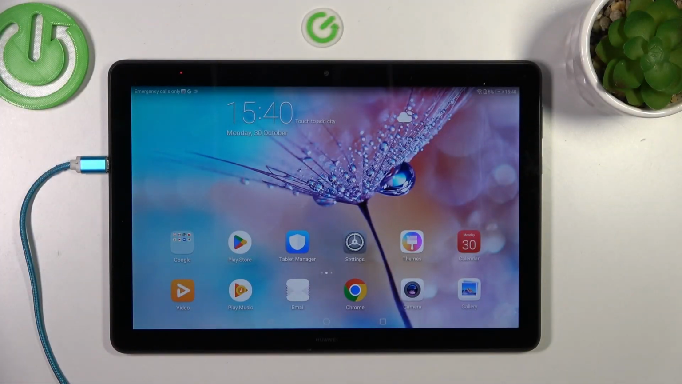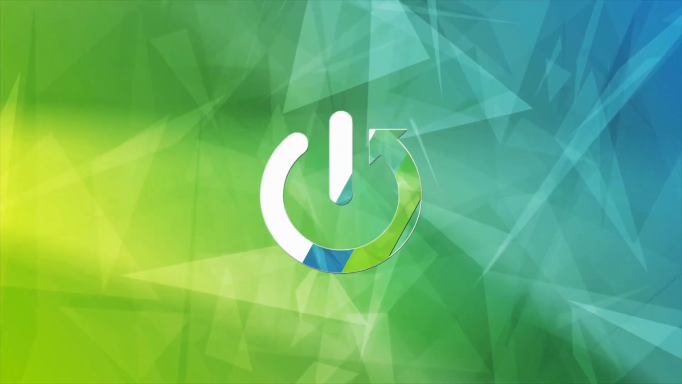Hi everyone, in front of me I've got HUAWEI MediaPad T5 and let me share with you how to show battery percentage on the status bar in this device.